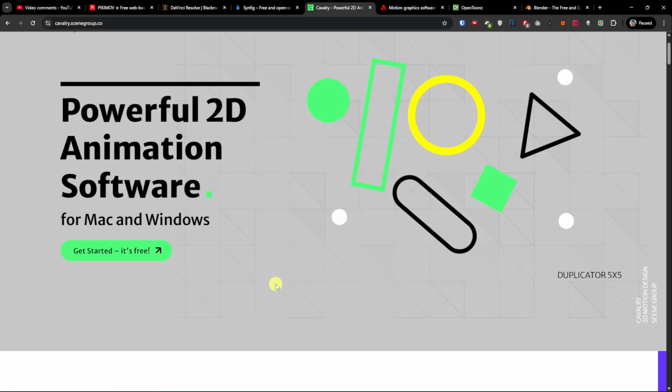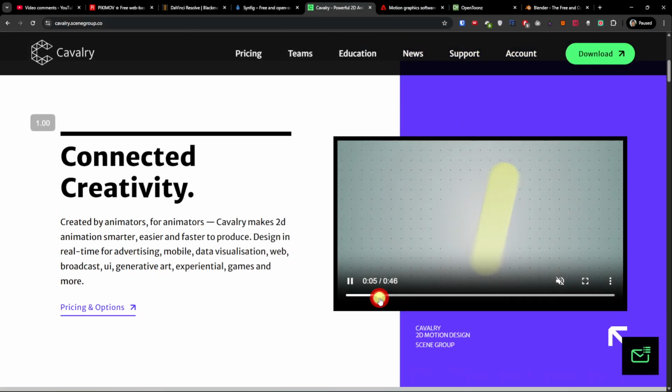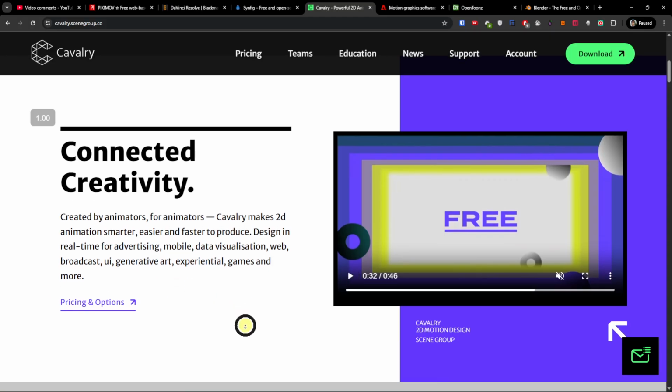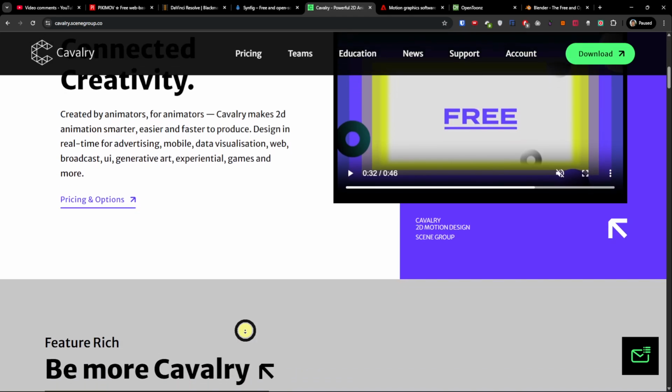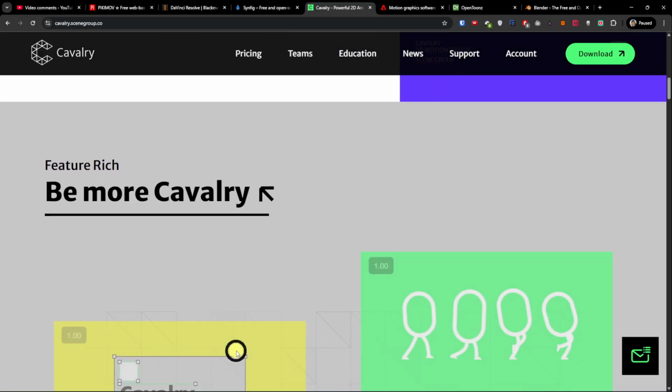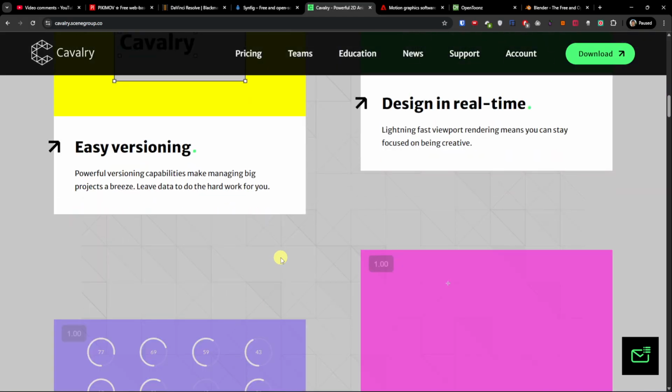Cavalry is another one that is interesting. Now with Cavalry, what you can expect is a free tier available, designed specifically for 2D motion graphics, procedural animation with behavior and effectors like Cinema 4D, for example, and great for data visualization, character animation, UI animation, modern interface.